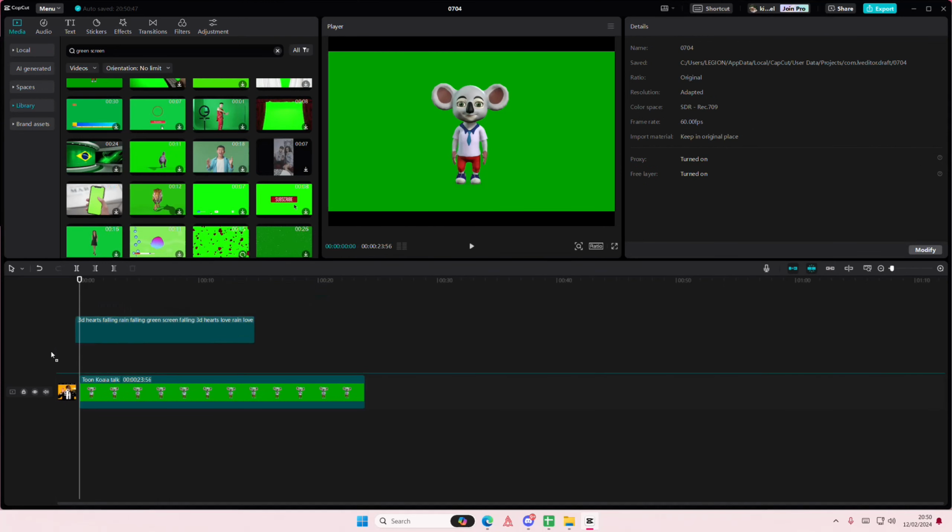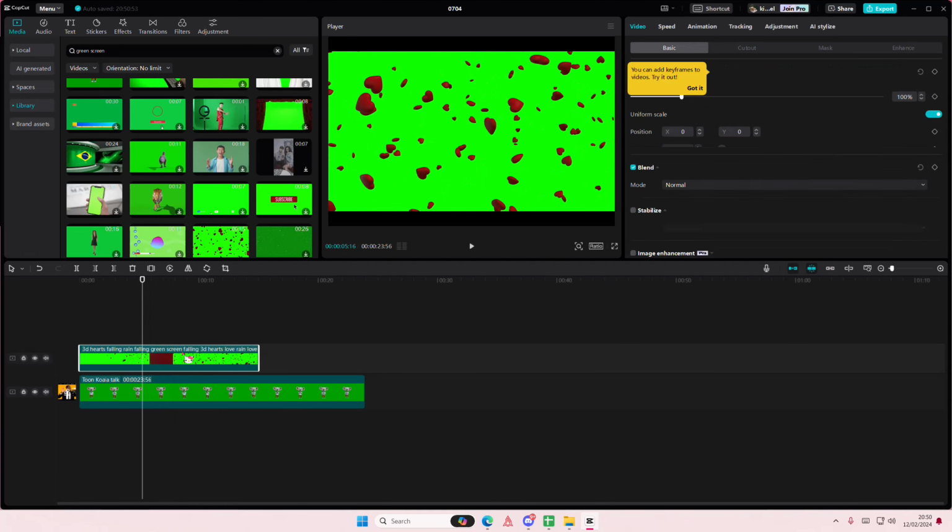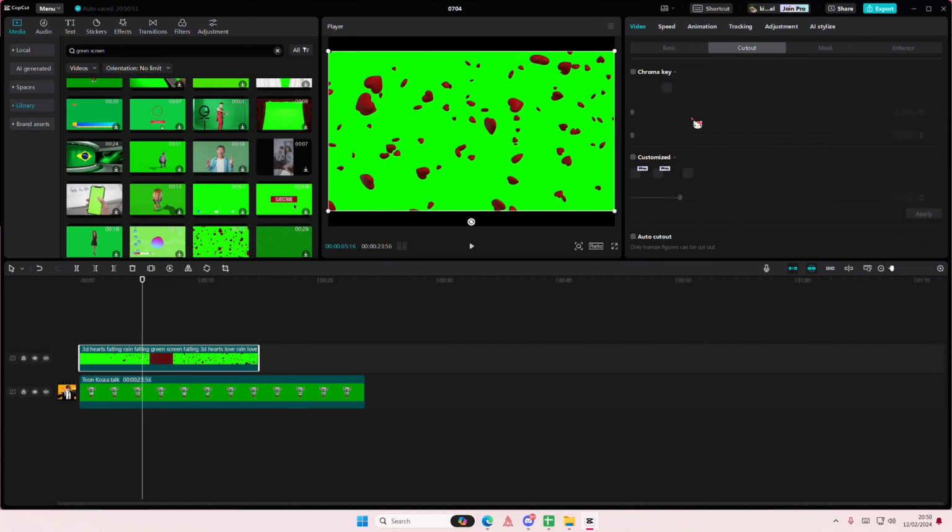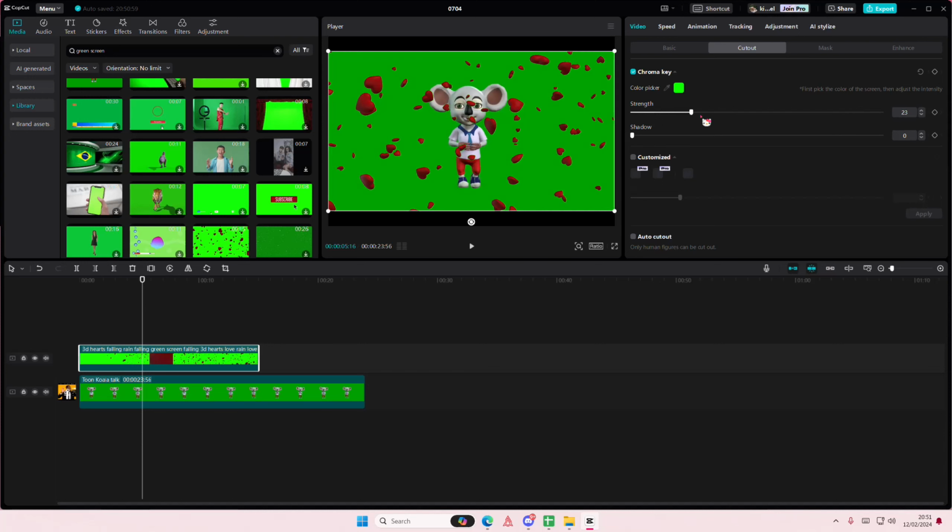And then you can also add more than one, by the way. So just select the green screen, go to cutout, and then select chroma key, select color picker, and you're just going to adjust the strength of the green screen, and you're going to do that to this as well.